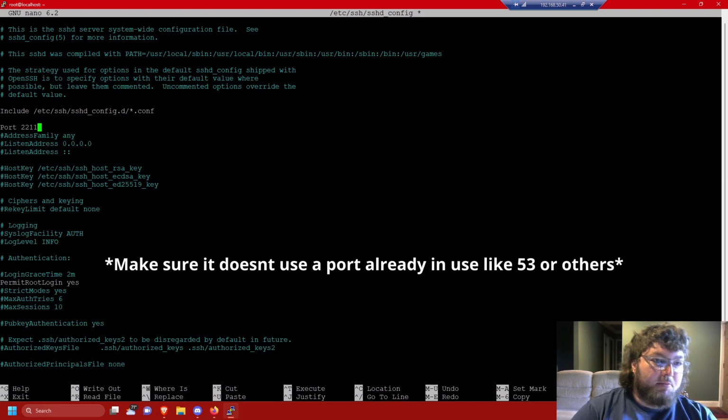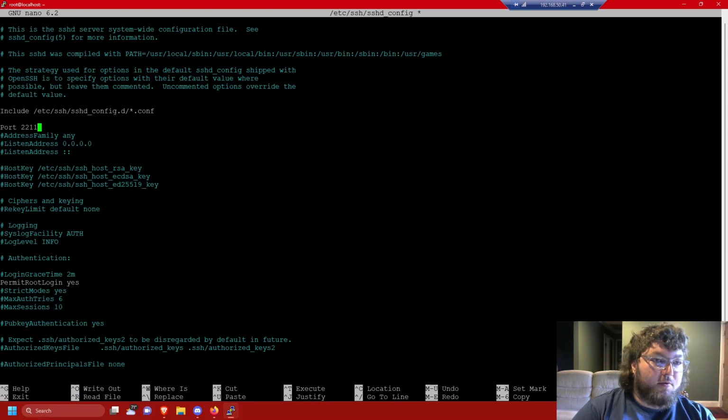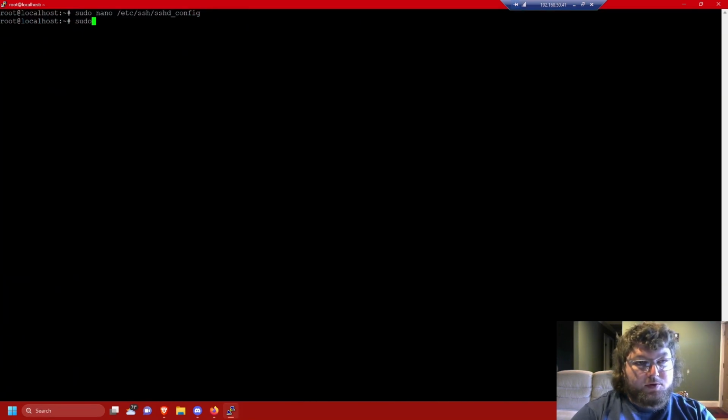Just make sure you remember the port, and from there it'll set it so you can only SSH in over that port. So once you change it, it's going to be that. If you have a VPS or anything like that and you're having an issue with SSH, there's usually a VNC connection that you can establish, and then you can fix the SSH issue. But now it's going to be using port 2211.